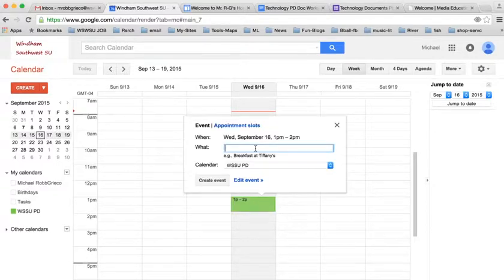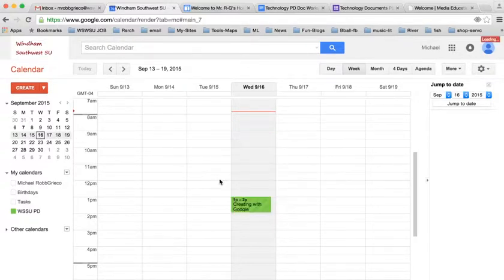So this is Google, creating with Google Docs, with Google products. I'll just put creating with Google. This is the calendar that it's in. I can select which calendar, create event, and edit event. First, we'll just create it, see what it looks like. Now, it's not 1 to 2, it's 1 to 3, right?